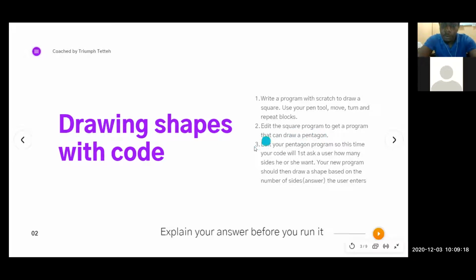Then number 3, edit your pentagon program. So this time your code will first ask a user how many sides he or she wants. Then your new program should draw a shape based on the number of sides, that's based on the answer the user enters. Is that okay? Yes, please.